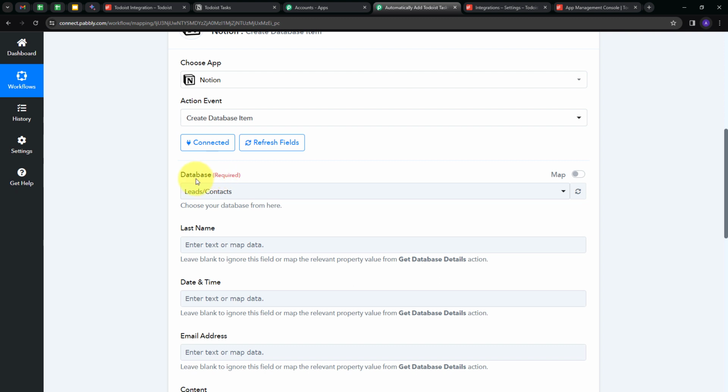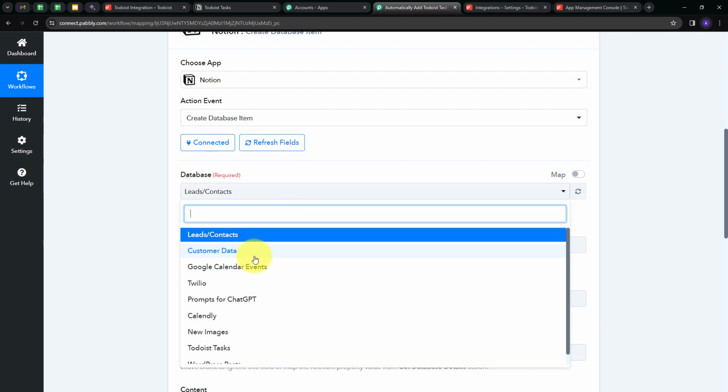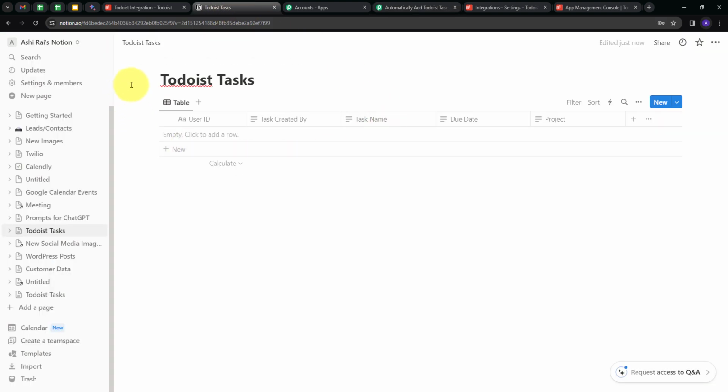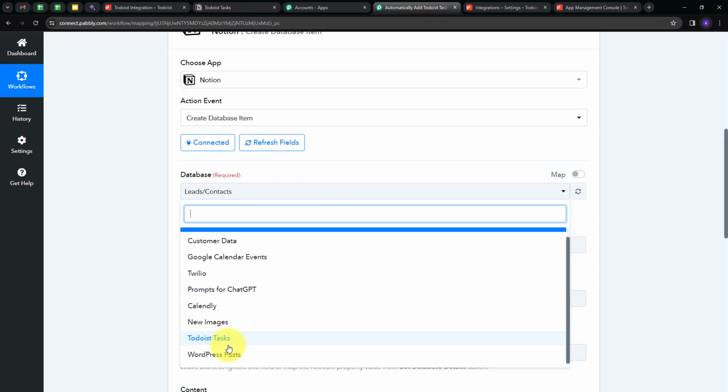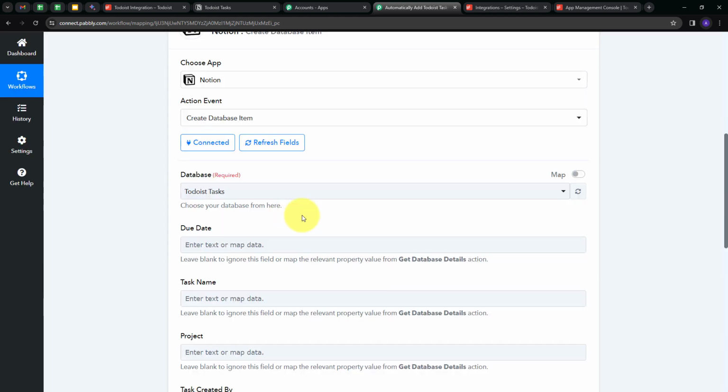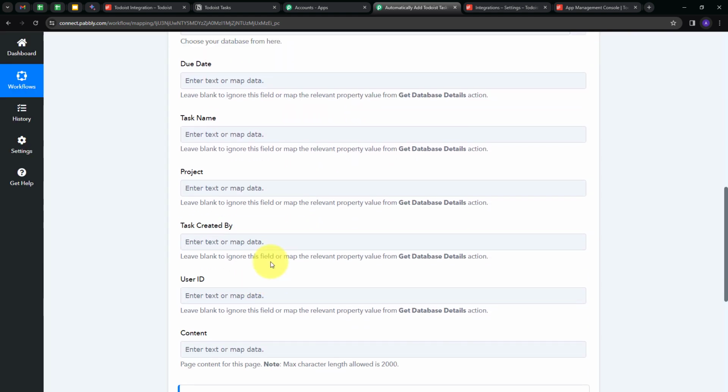Now I have to select the database where I want to add my details. So I'm going to open this tab and in this tab, you will find all the databases that are connected with your Notion account. And for the database, let's go to Notion first. And in Notion, I'm going to use this Todoist task database. And in this, I have all these columns. So I will map these details in Pabbly Connect. So let's go back to Pabbly Connect. And here I'm going to use this Todoist task database. So I'm going to select this and here all the details are according to my database.